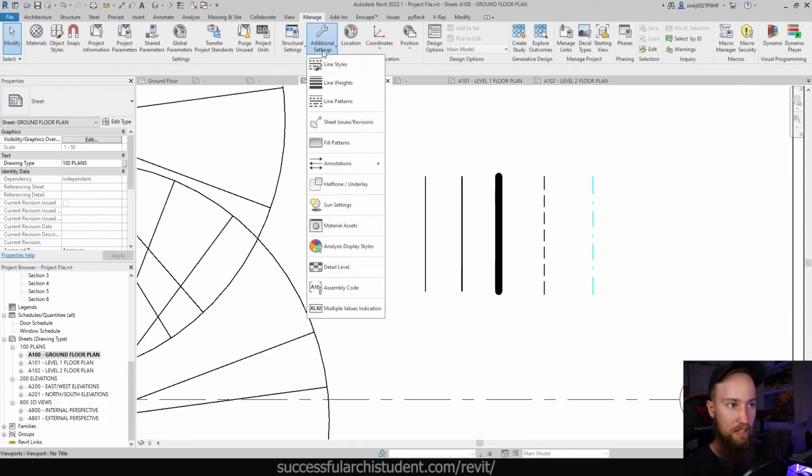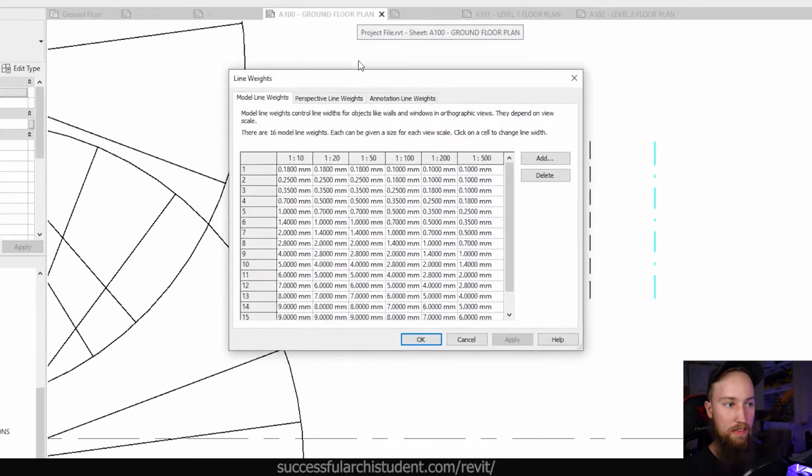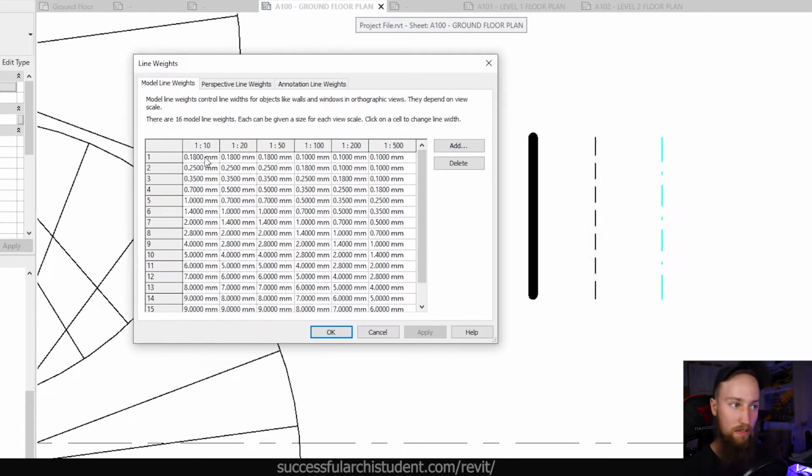So if we go to additional settings, you're then going to see line weights and line pattern. Line weights is where you'll change, this is what I was talking about earlier, the model line weight values. So at a scale of 1 to 10 to 1 to 50, the line with a weight of 1 is going to be 0.18 millimeters thick. So you print it out on a page that's A1, it's going to be 18 millimeters thick.